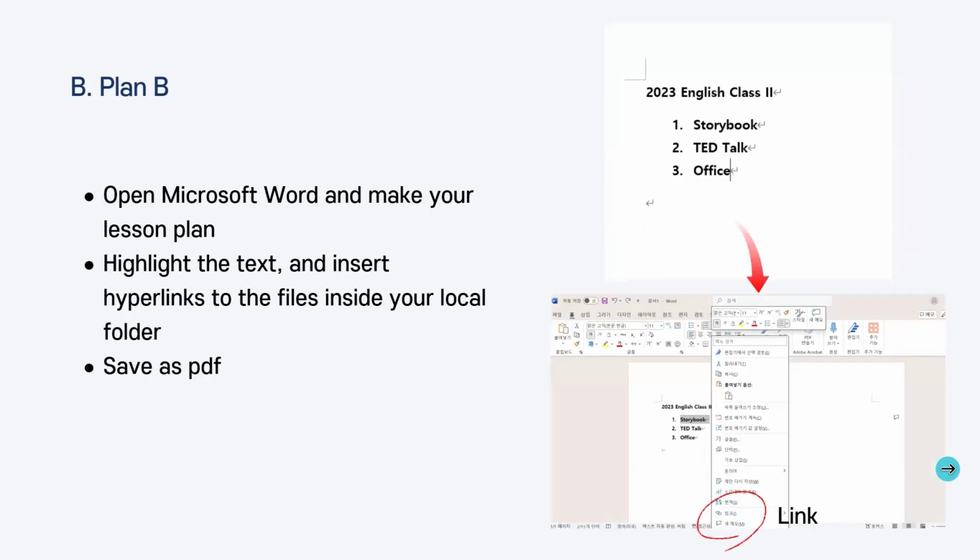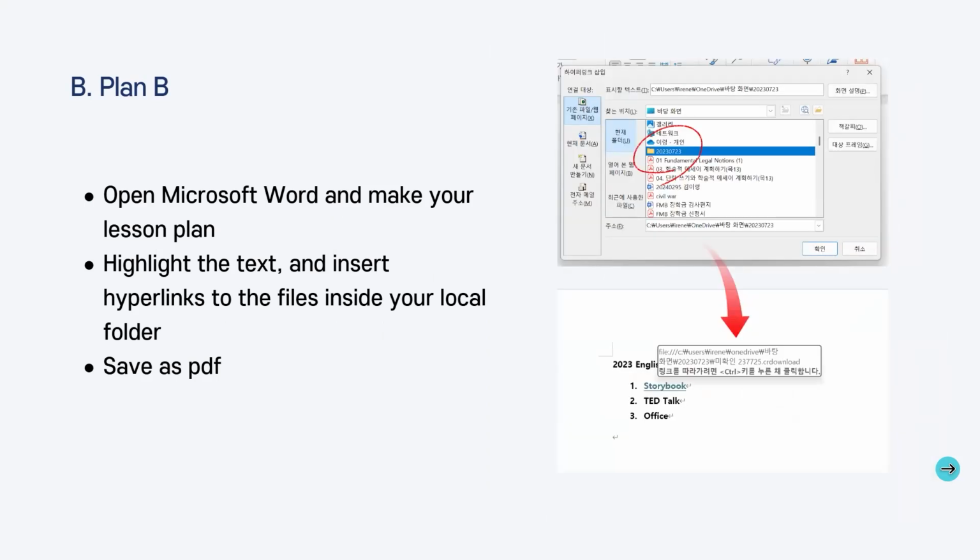And number 3, insert hyperlinks into your slides or documents. Now open PowerPoint or Microsoft Word and build your lesson layout. Then, insert hyperlinks to the files inside your local folder and save as PDF. Be sure to use relative paths so the links stay valid on any laptop. Now you're ready. Even if the server is down, you can still teach without interruption.